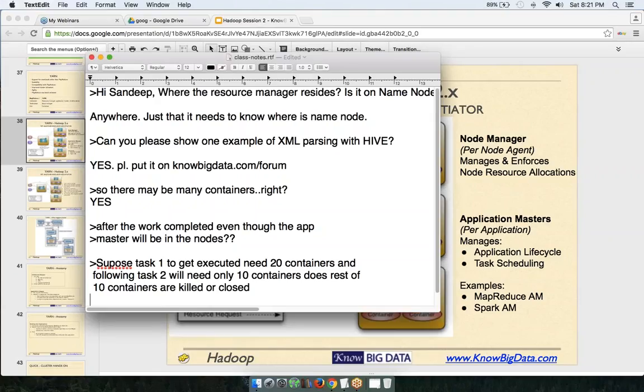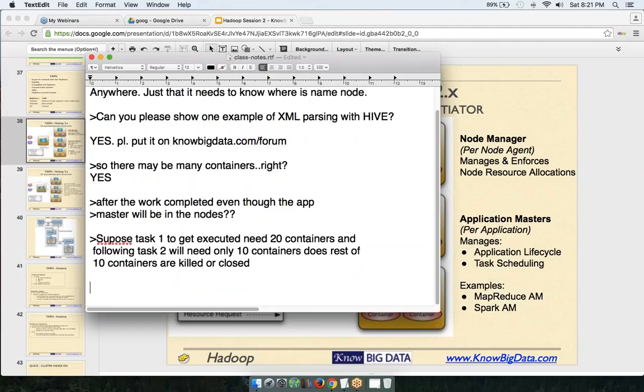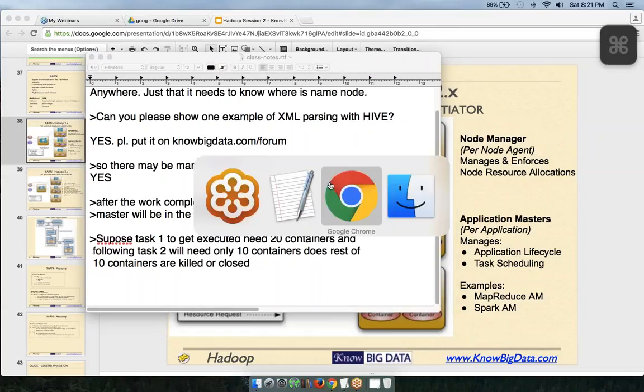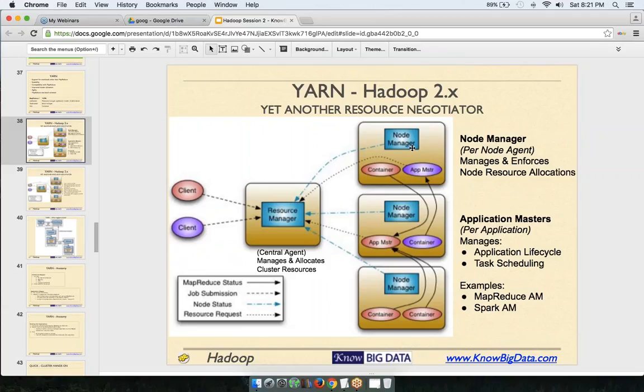So the client asks the resource manager, "Hey, can you create an application master for us? And here is the jar file. If you run this jar, it will start my application master process." So this resource manager negotiated with node managers and got one node which could create a container of the size which the client has requested.